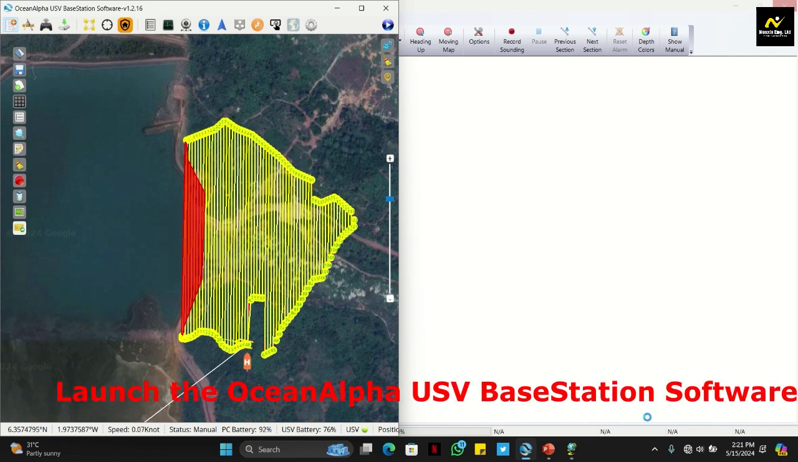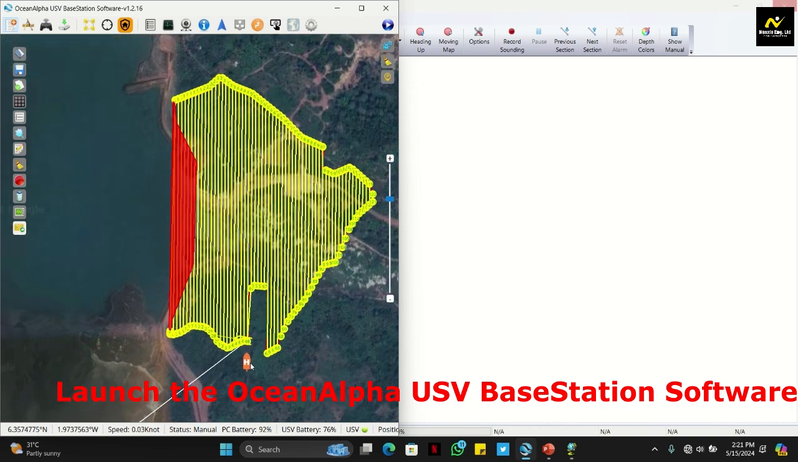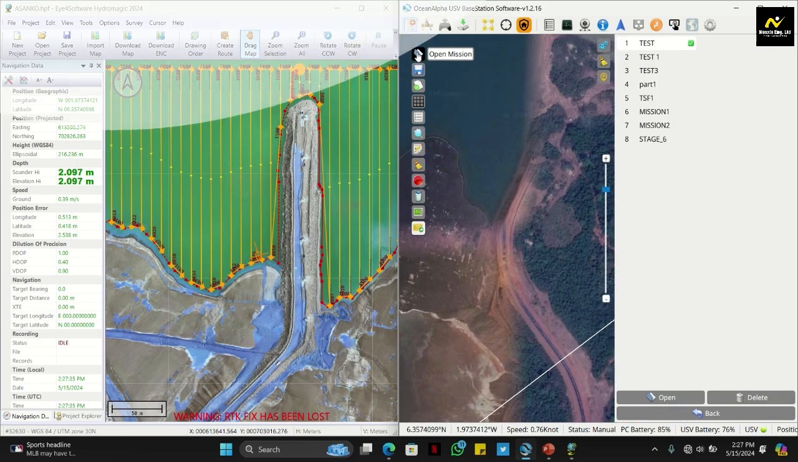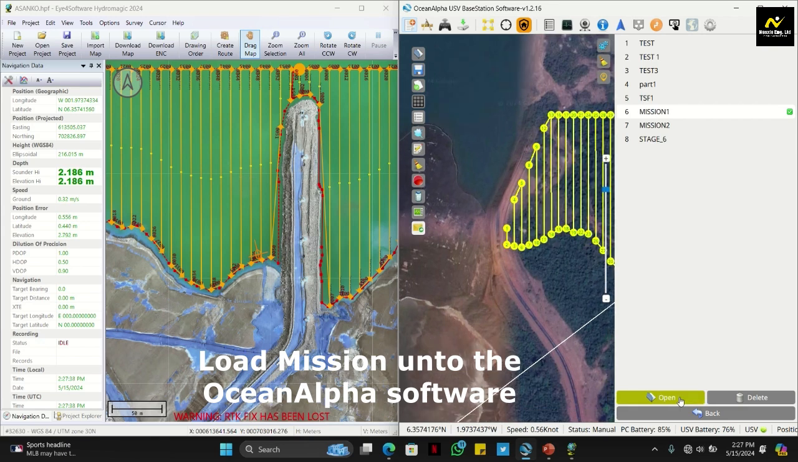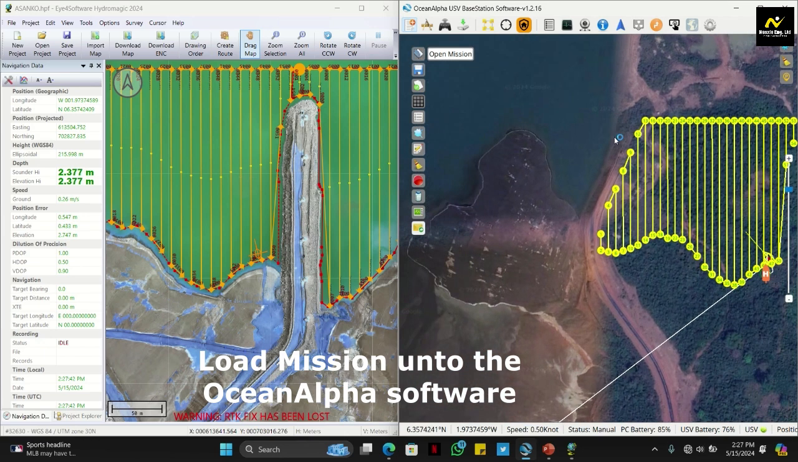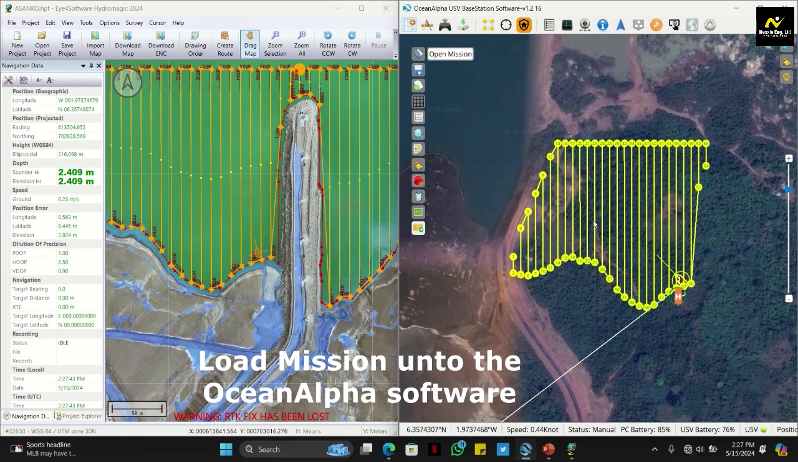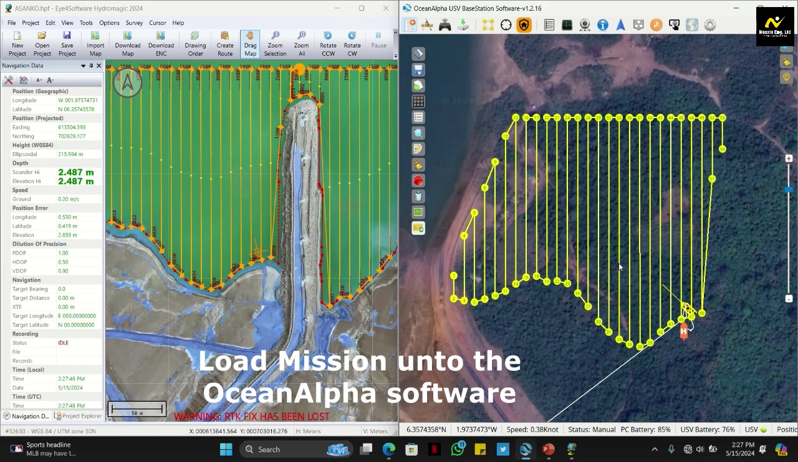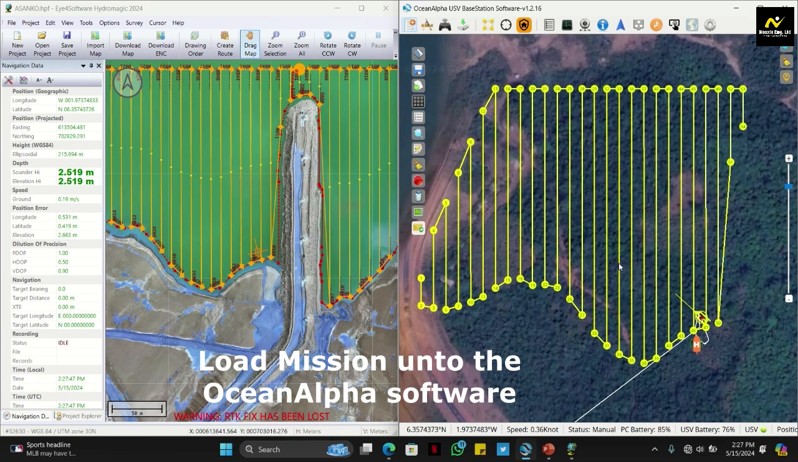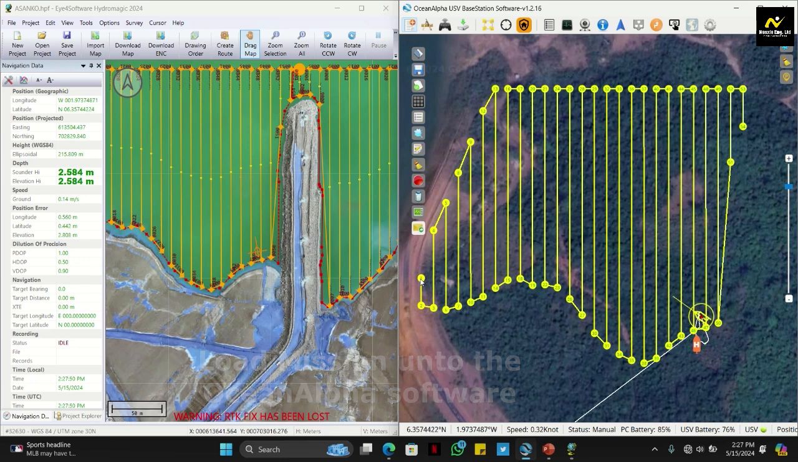Now, let's move on to the OceanAlpha USV base station software. We open the base station software and connect it to the USV via the virtual serial COM port. We load the boundary and route data that was previously imported from your mission created. When the software interface is initiated, you make sure the USV, the positioning, and the heading at the lower right corner are all indicating green, which indicates that the mission is a go.